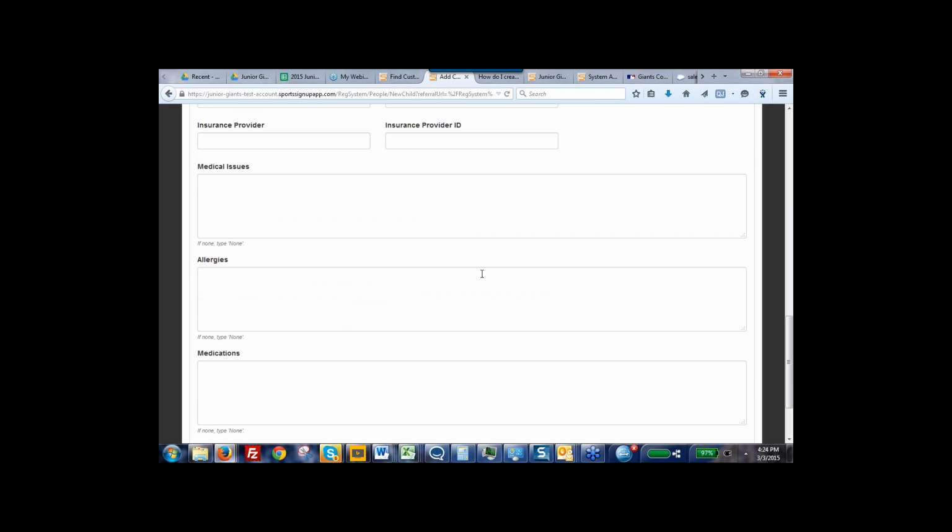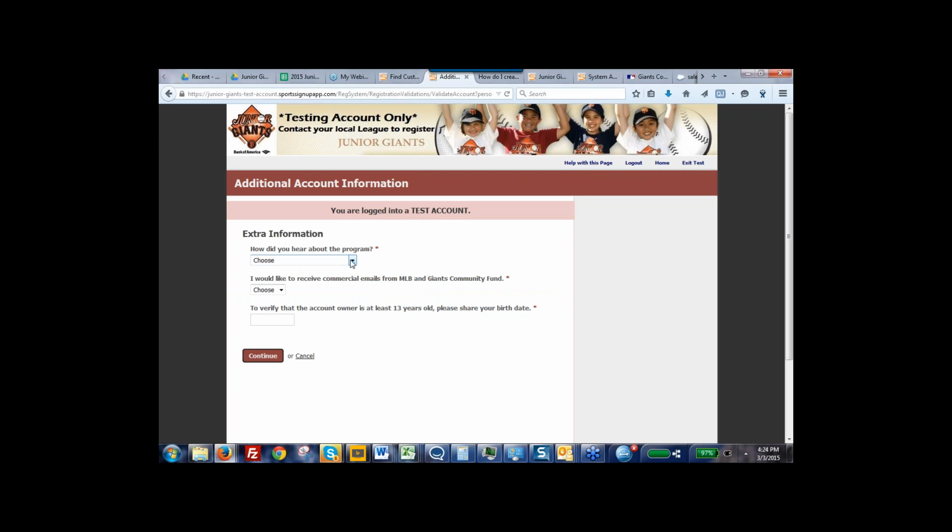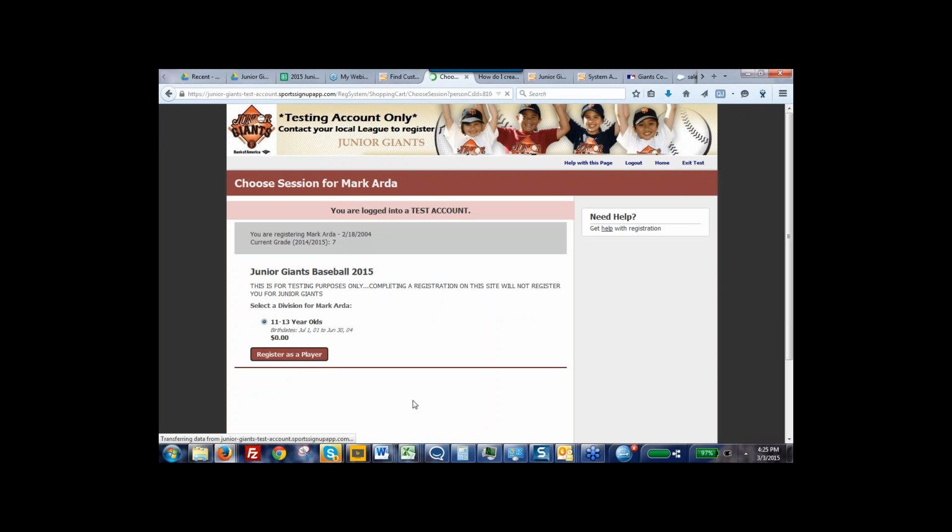It's nice to know, though, obviously, if a kid has medical issues, allergies, if they're on medications. So hopefully they're filling this information out. And they want to receive emails. MLB wants to know that whoever is creating the account is actually an adult. So I ask for birth date. And the system is only going to show the division that matches the birth date range for that particular child. So in this case, it's 11 to 13-year-olds.